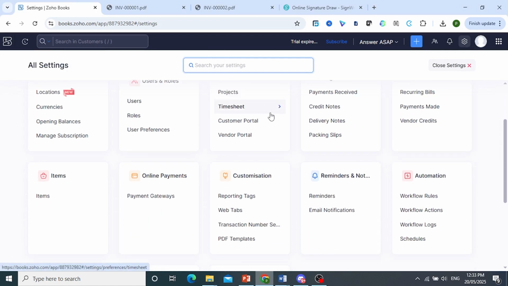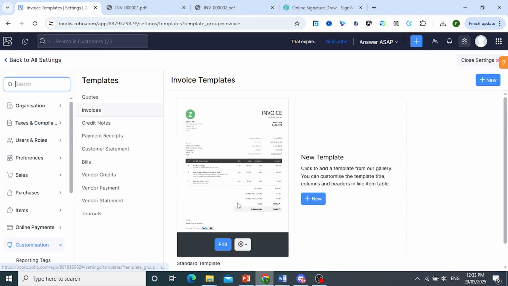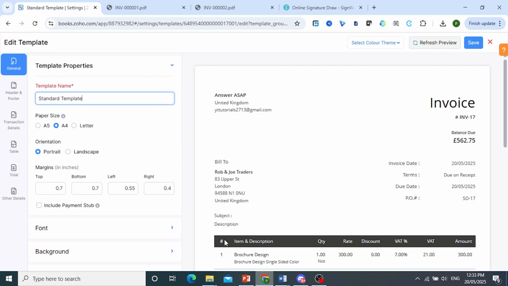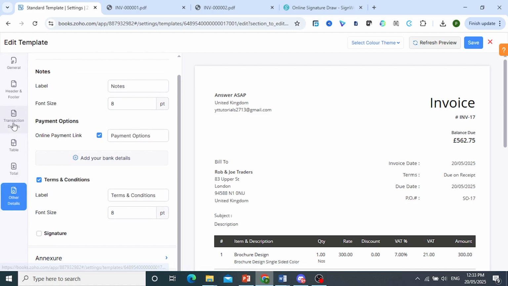Then I want you to scroll down, and under customization, I want you to go ahead and click on PDF templates. Okay, now here, make sure you are under invoices, then come here, click on edit. Once you have done that, guys, I want you to come here, click on this option.